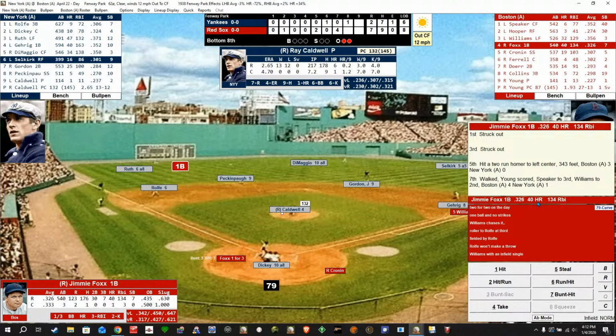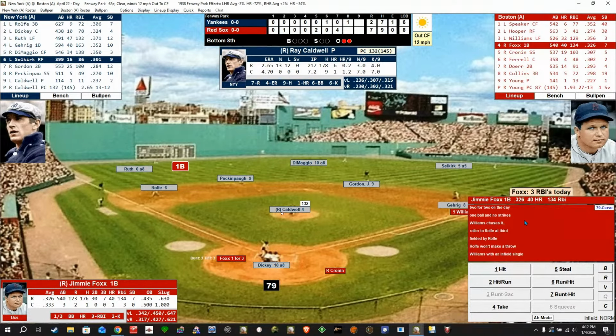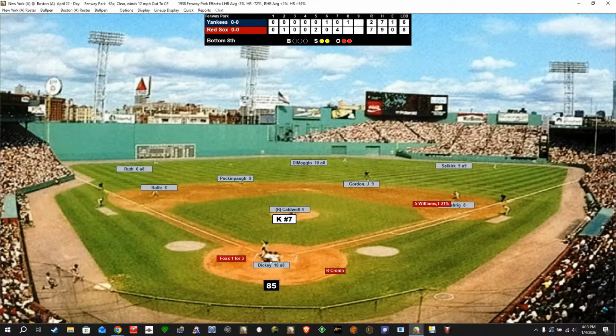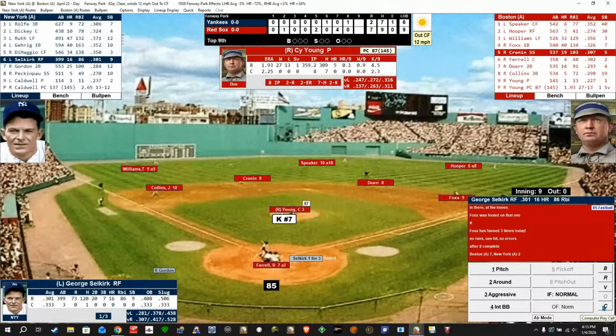Jimmy Fox went pow over the left center field wall, over the monster. 3 RBI today for Jimmy. Caldwell deals to the beast with 2 down. 0-2 pitch. Jimmy Fox strikes out. And we go to the top of the 9th inning.